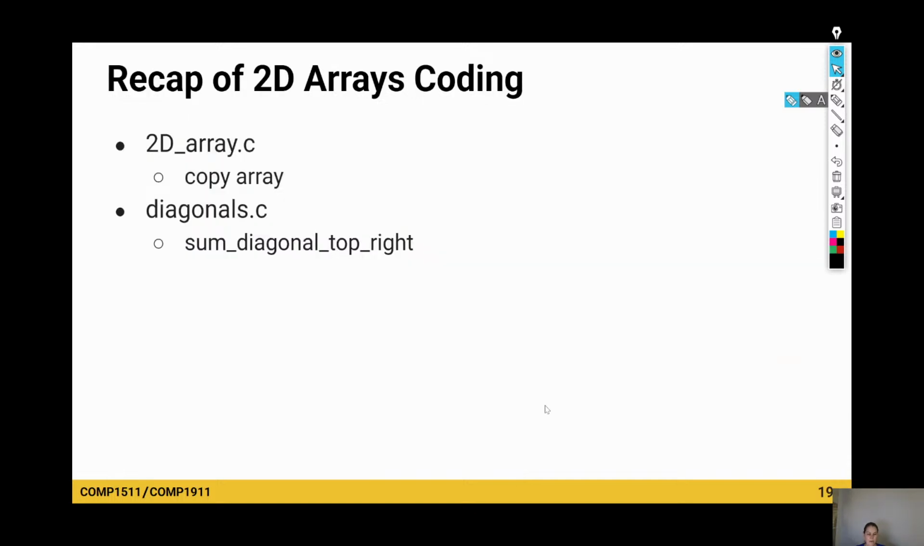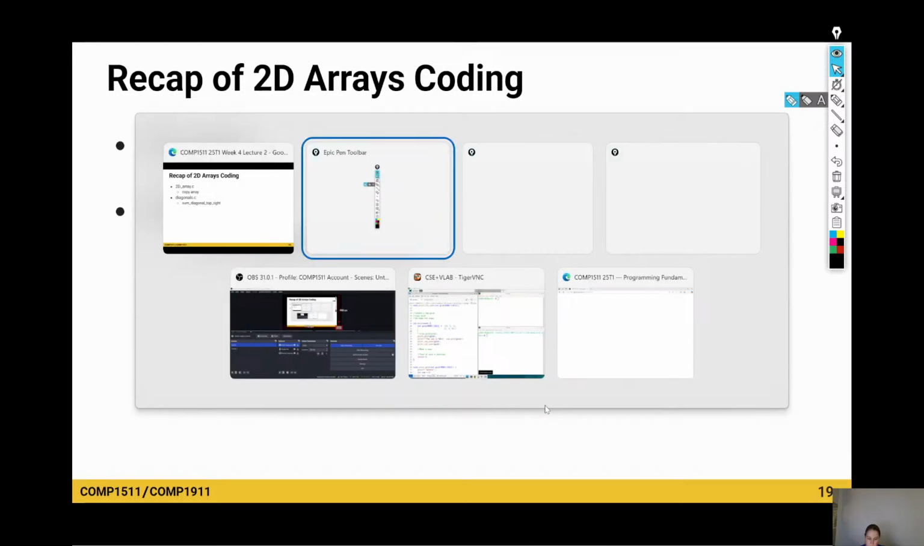Okay, so we'll write another function just to make sure we really are on top of it. Oh yeah, and we didn't get time to do sum diagonal top right. We did sum diagonal top left, so we'll finish that off. And once we do that, we'll start with a new topic.